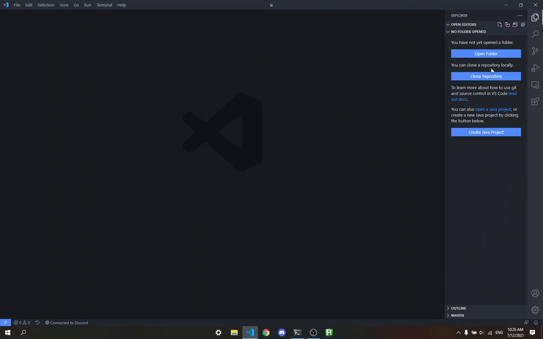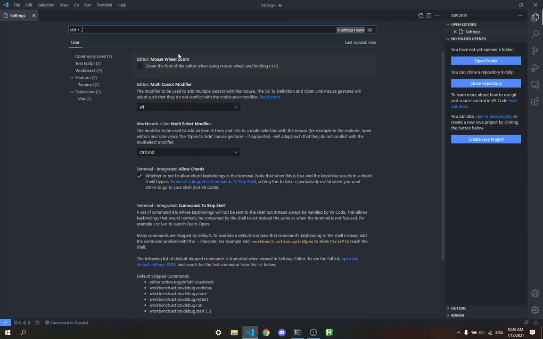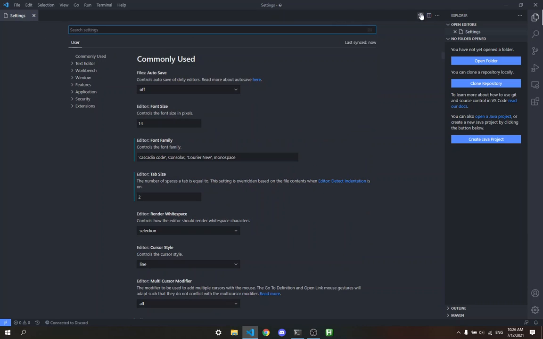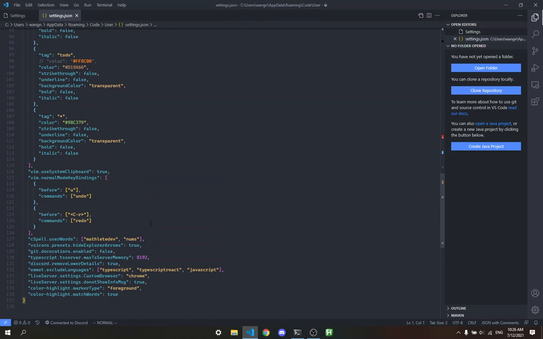So if I close this down and I come back here and I open up the settings, I pressed Control, so that's just Control plus comma, by the way. Control plus comma will open up the settings, and then I can go over to the settings.json. As you can see here, I have Vim.useSystemClipboard. So this is the first setting I have enabled, and this just means that VS Code Vim will use the system clipboard instead of its own default built-in clipboard.